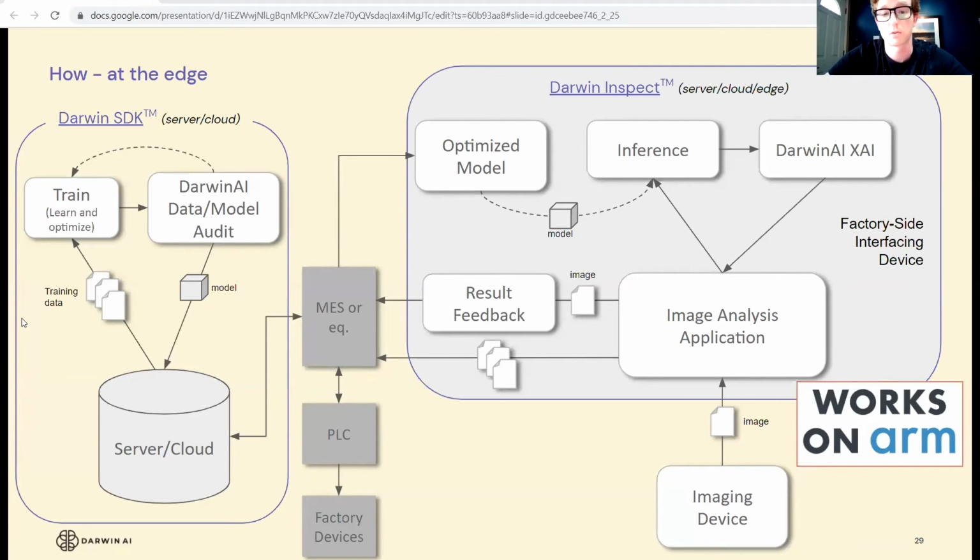This leads us to the second component, which is the Darwin SDK. This can be either in the cloud or on premises, and it entirely depends on the customer's security requirements or general comfort with working in cloud environments. In general, a lot of the customers we work with have really high security requirements, so they require on-prem solutions. We can work with both.